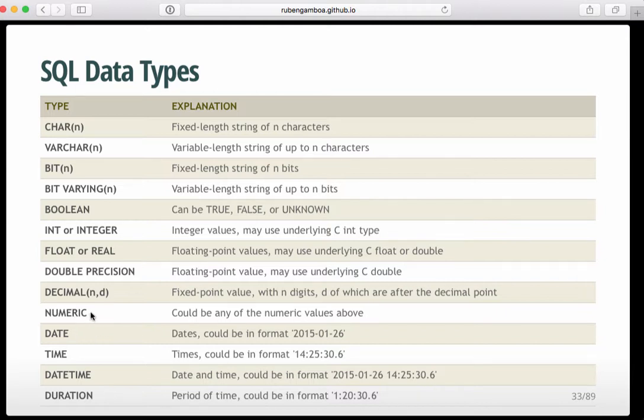Then there's numeric. Different databases interpret numeric differently. Some of them don't even have the type numeric, but numeric is whatever default the database has for numbers. So it could be an integer, it could be a float, it could be a decimal 92. There's no way of knowing unless you check the database manual.